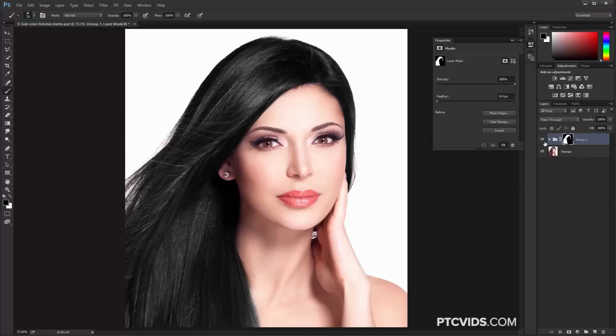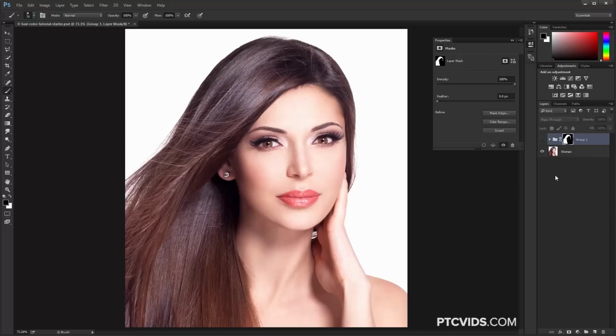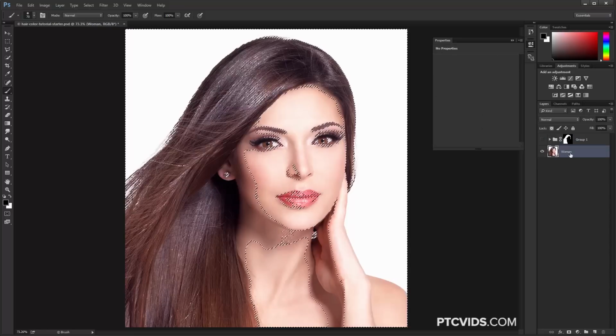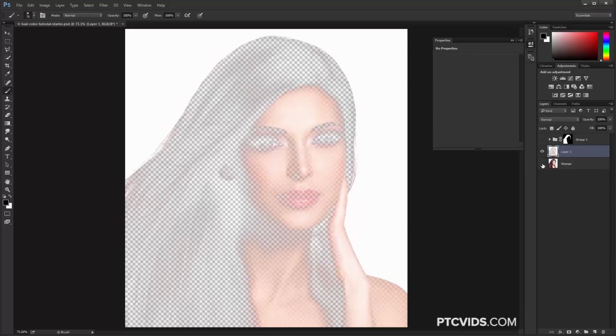So what I'm going to do is disable this group that we're working on, have the original layer active, then click on the channels panel, then hold Control, that's Command on the Mac, and click on the RGB thumbnail here. And that's going to create a selection of all the bright pixels in the image. Then I can come back into the layers panel, click on the original layer, and duplicate it by pressing Control J, Command J on the Mac. And now we have a layer that only contains the bright pixels.